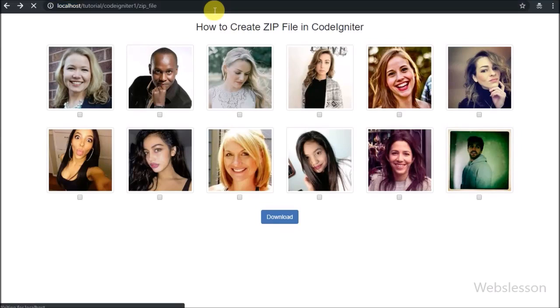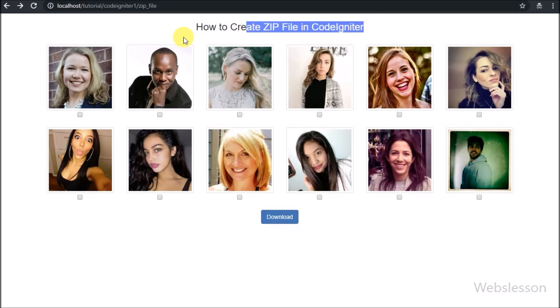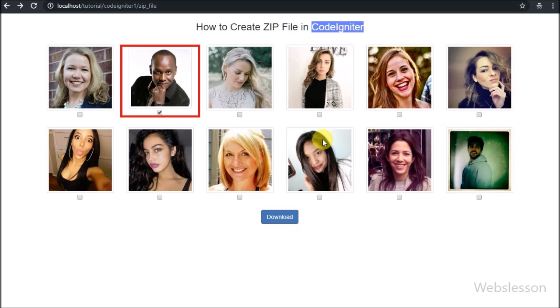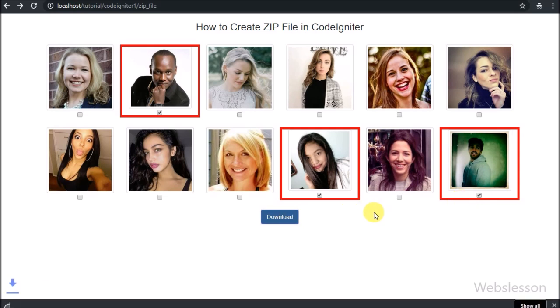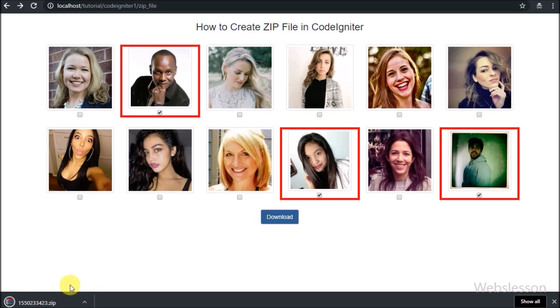Hello friends, in this video tutorial, we are going to learn how to make a zip file in the CodeIgniter framework and download it to our local computer. This is a very simple tutorial. In this we will use the CodeIgniter zip library. By using this library, we can generate a zip file of multiple images and download it to our local computer.